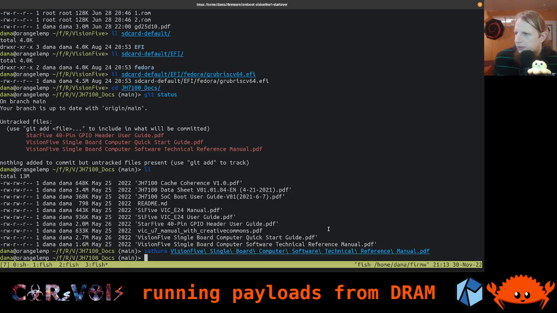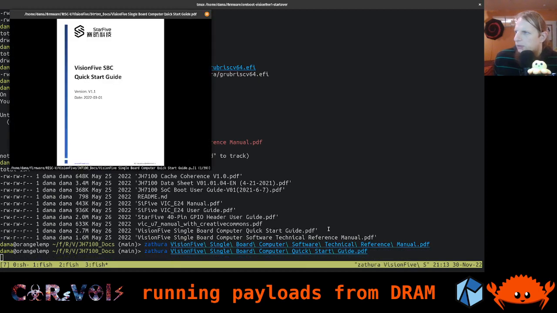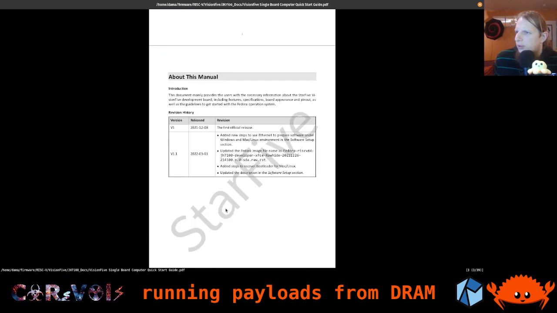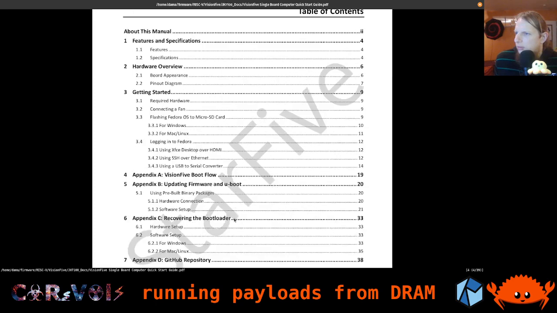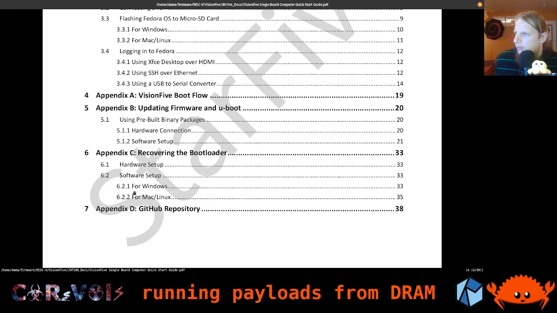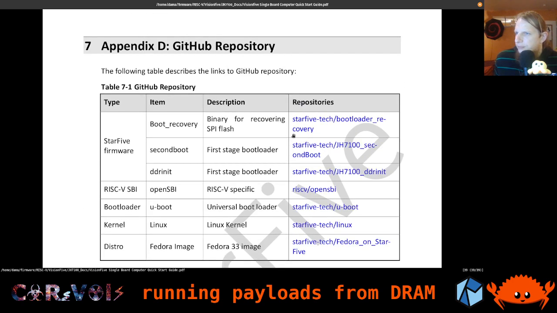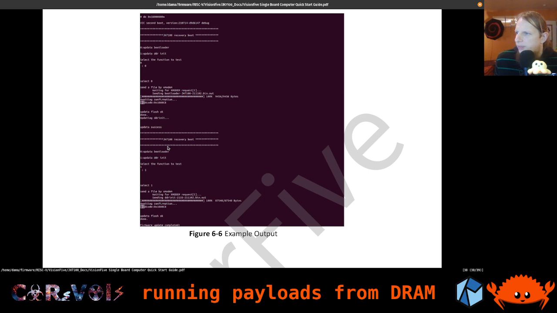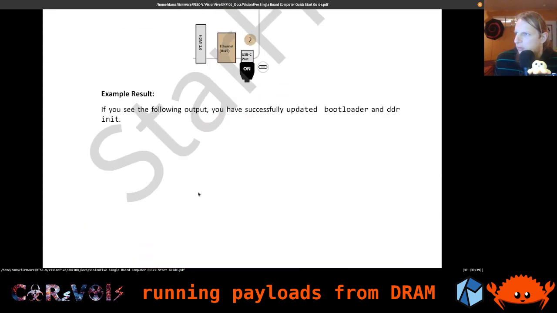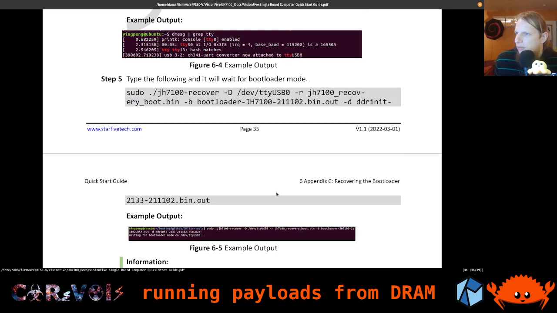Okay, there was the quick start guide. Let's look at the quick start guide. It might be what we also looked at before, where we actually saw about the restore the bootloader thing. Right, recovering the bootloader here. Hardware setup, software setup. So I think it's really just using that tool that we also use. Here we go. This is now pointing to the RISC-V OpenSBI fork instead of their own StarFive tech fork. Does it print anything like... No. Are there any offsets documented in here?